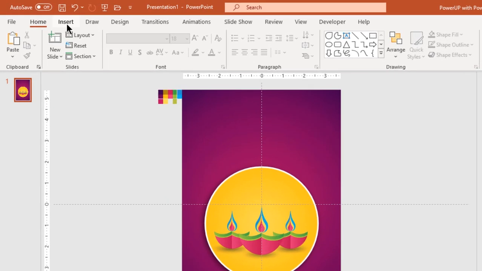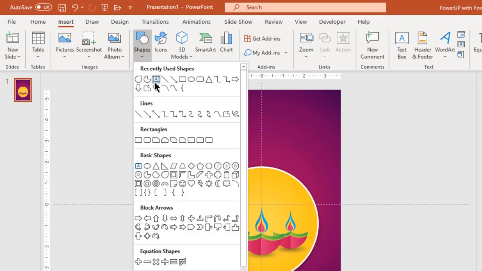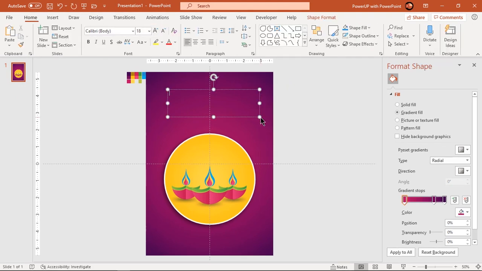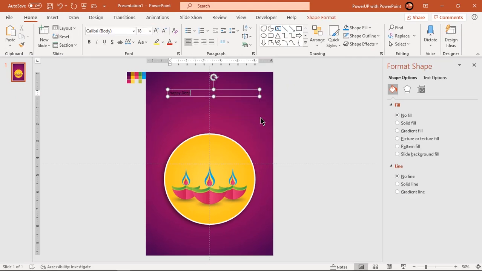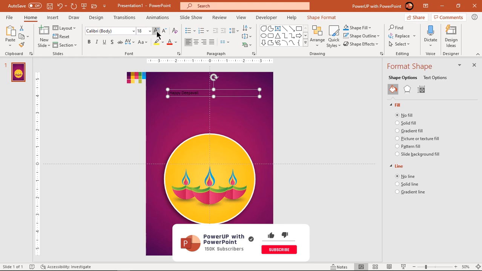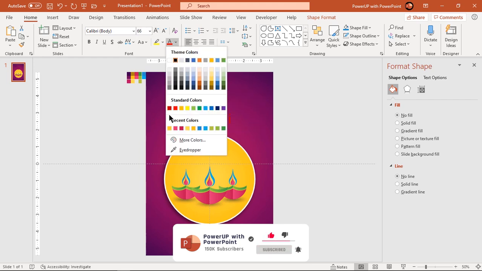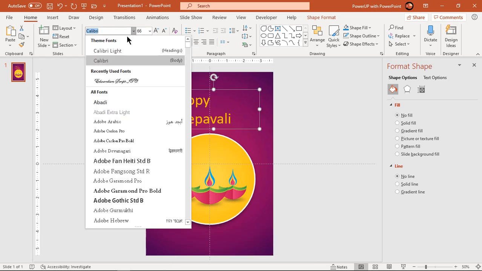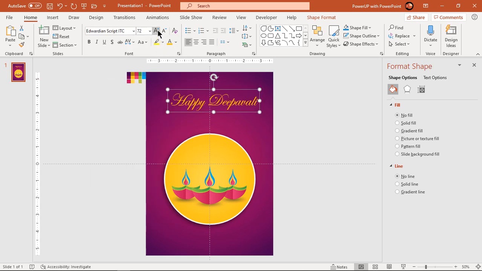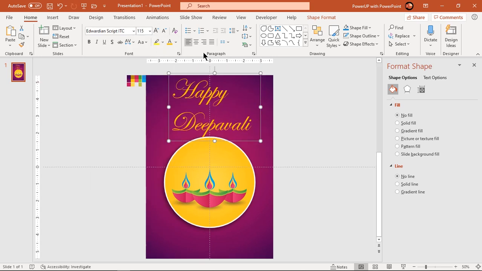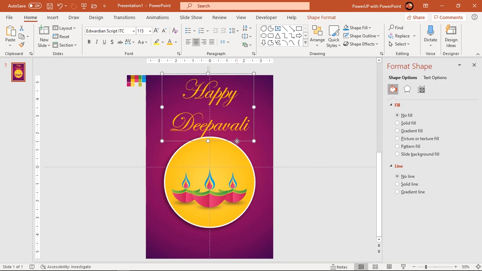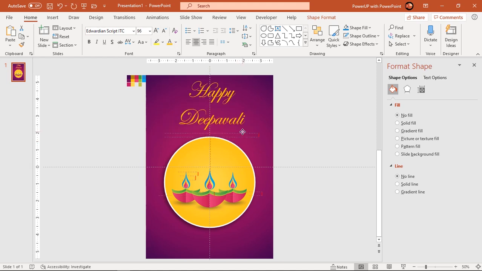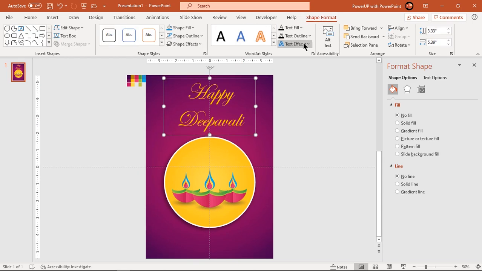Next, go to Insert tab, and add a text field. Type your message, and format it as per your requirement. Let's apply shadow effect to this text to give it a 3D look.